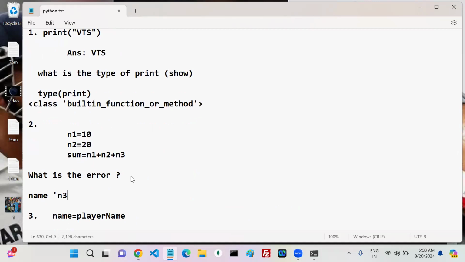Name N3 is not defined. Is that the exact error or not? When you get this kind of error, you are looking for a member that is not there. That time you can get this kind of error. Very important. Frequently, you can see this kind of error.